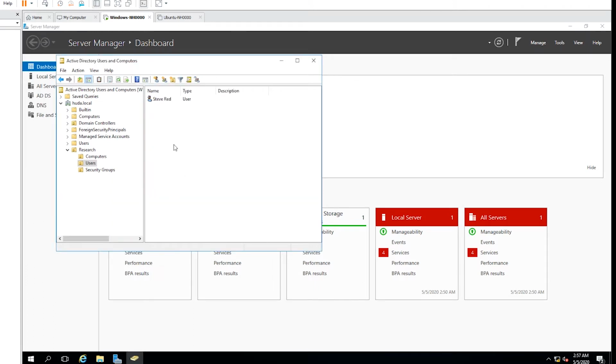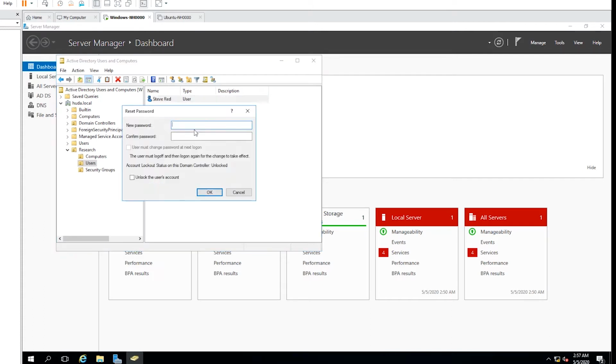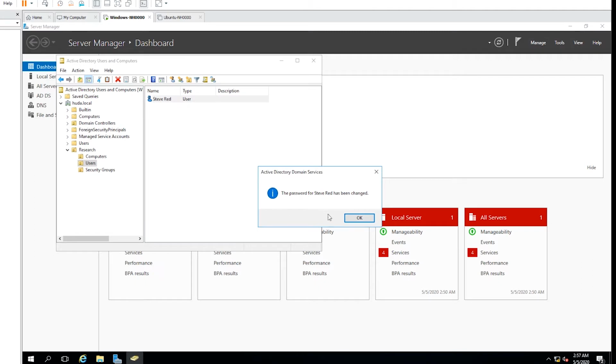Now I'm going to reset the password for this user. So I right click on the user and then select reset password. I set a new password and confirm the new password and then press OK. The password has been changed.